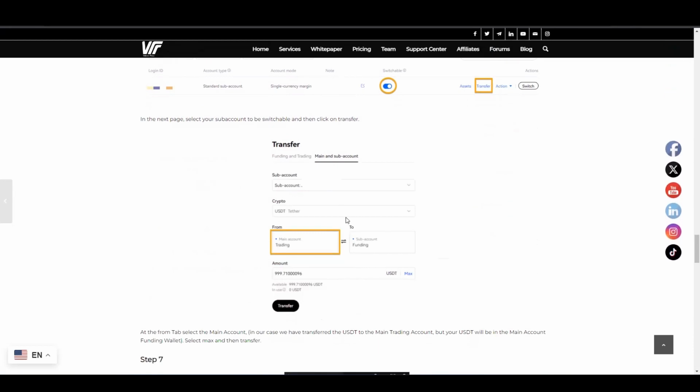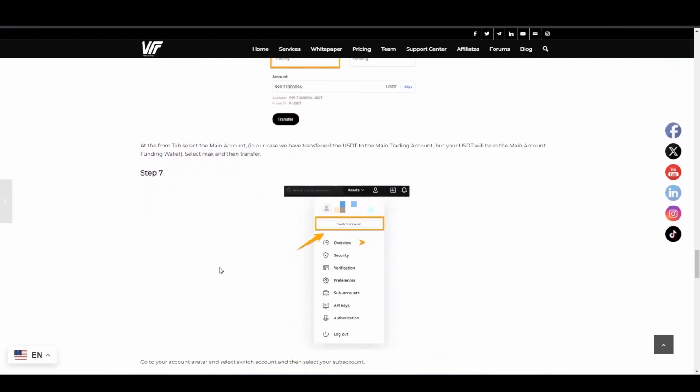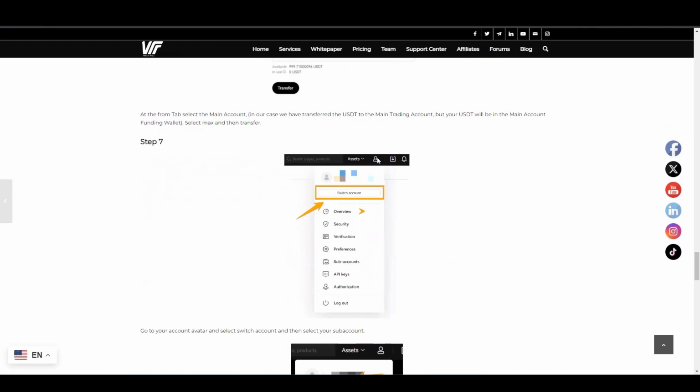Once you go to the transfer page, select main and sub account, and select to transfer from your main account to your sub account trading account. Here you can select main and sub account. So you select main account trading or main account funding, to sub account trading, and you can send funds directly to your sub account trading wallet. Do that, press transfer.